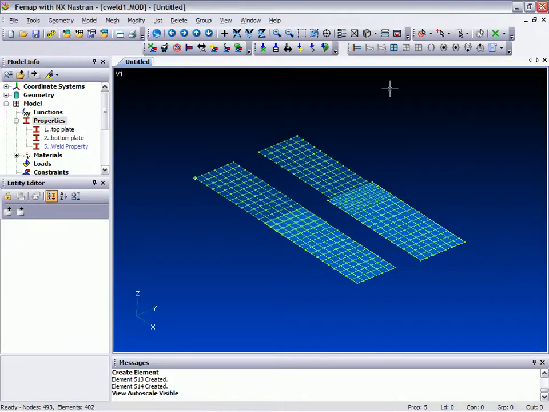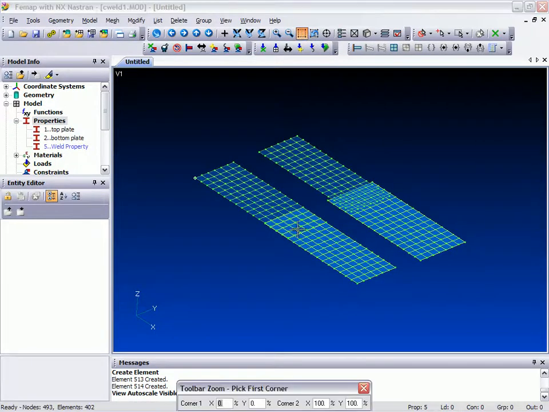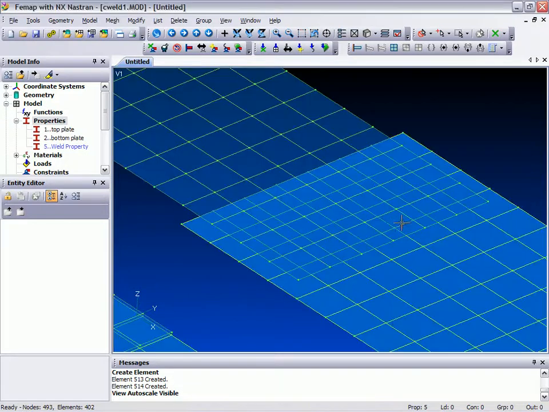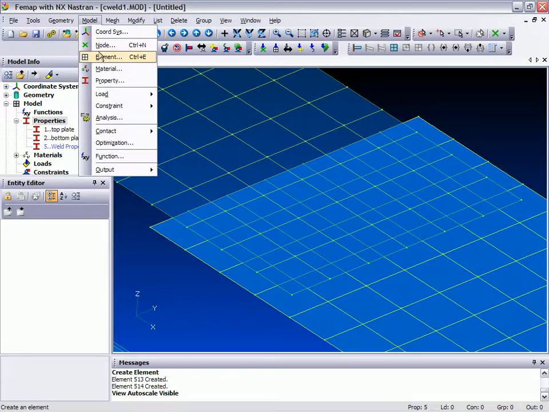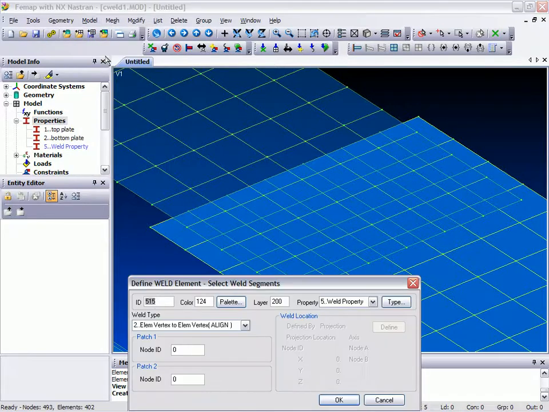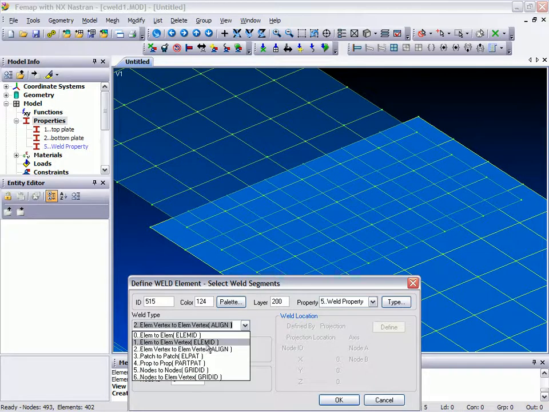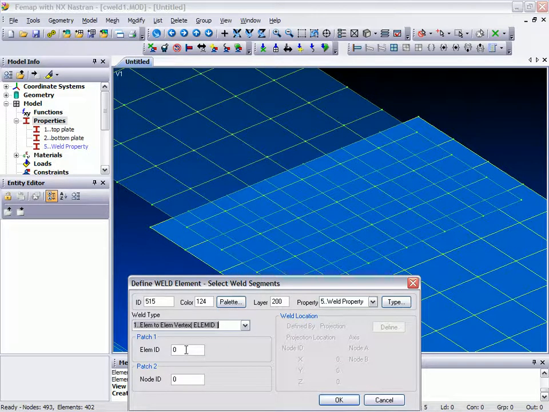Okay, and we'll go over to the neighboring model now, and similar thing. Let's zoom up. This time the meshes are not the same, but that's not a problem. We can still create weld elements just as easily. Let's go into element here, and we'll select a slightly different method now. We'll select element to element vertex, and here we're prompted for an element ID and a node ID.